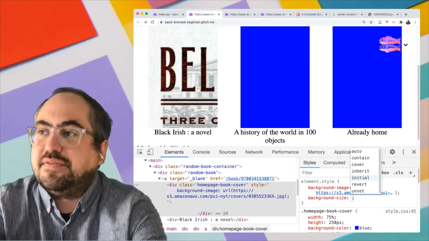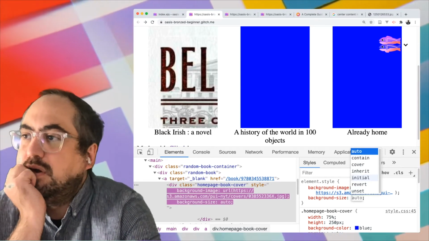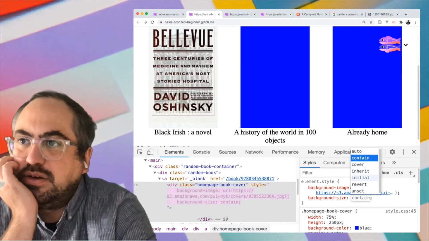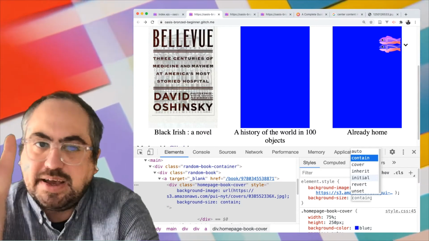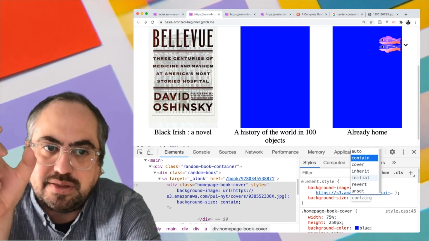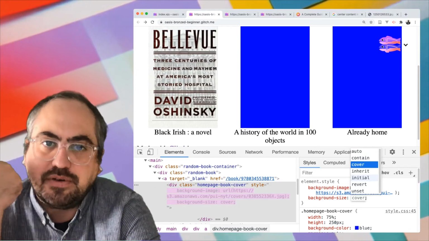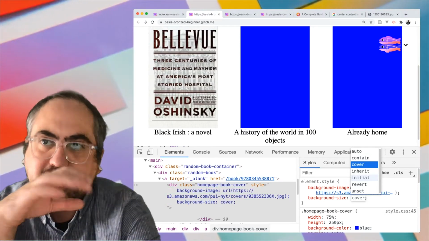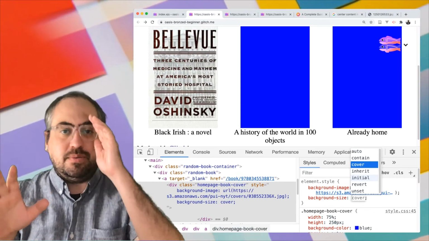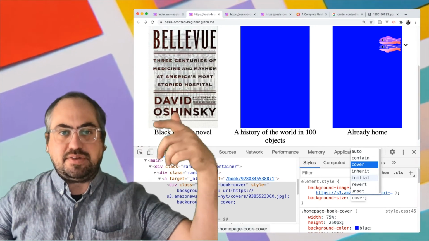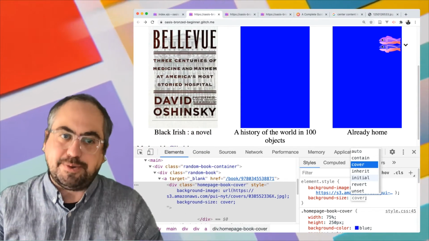And background size has a few properties that you can use. One of them is contain, so it will try to wholly contain the entire image within the dimensions of the div. And then another one is cover. So basically it will try its best to fill the entire div with the content of the image, right?